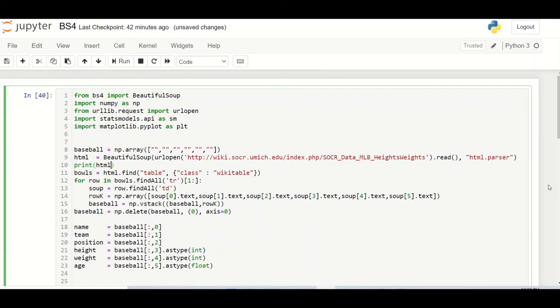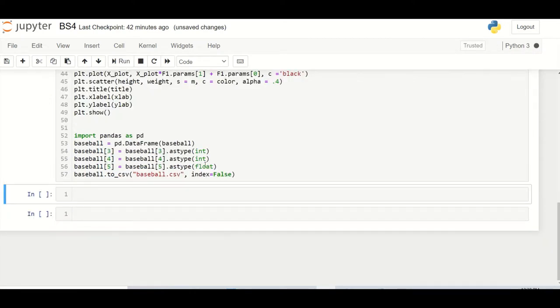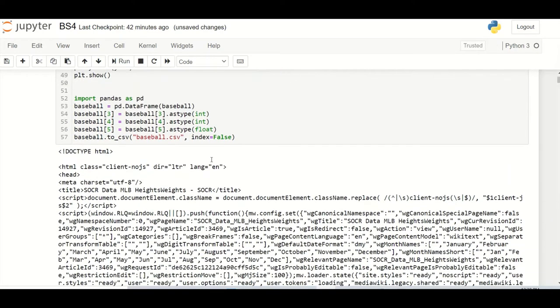Now, I could have named this object anything. I could have named it Joe. I could have named it Hal. I could have named it anything, but I named it html, right? So this is an object, and what is that object? Well, let's run this and see what happens. Okay, so the object that we defined, html, is the HTML code of that web page, right?